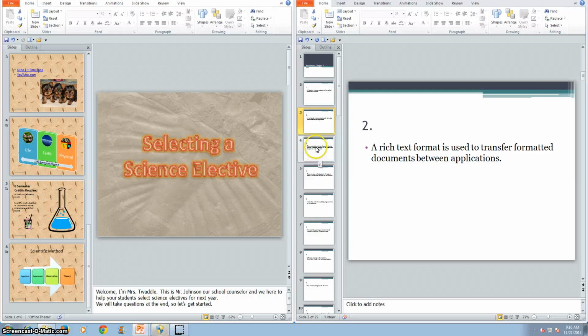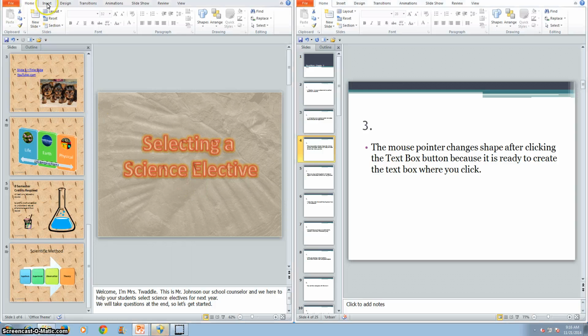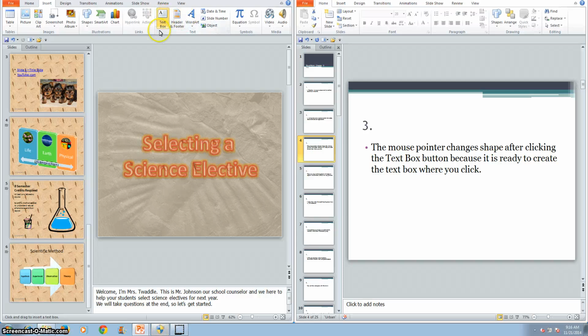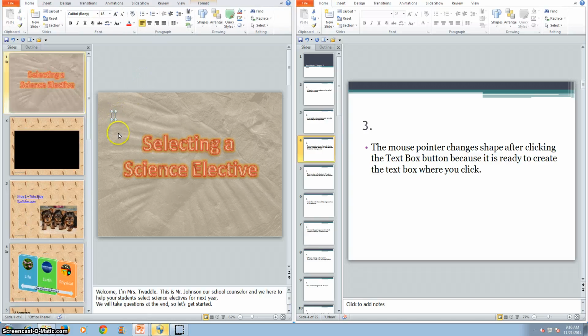Okay, next one, number 3. The mouse pointer changes shape after clicking the text box button because it's ready to create the text box where you click. Well, if I go to Insert, Text Box, you can see my mouse pointer change shapes because now I'm ready to click and put a text box in.